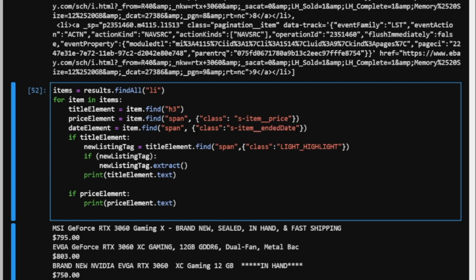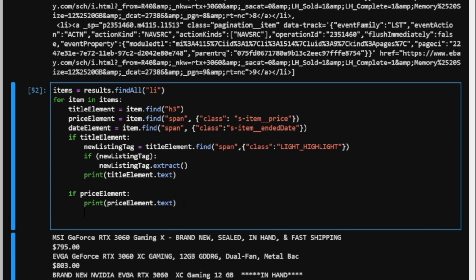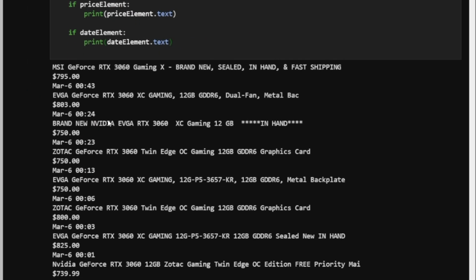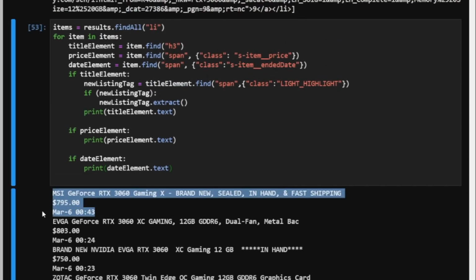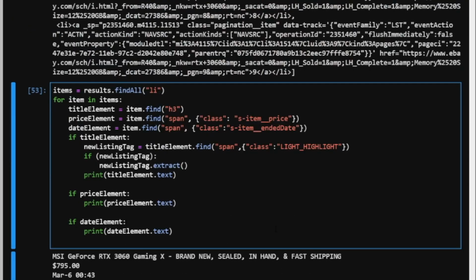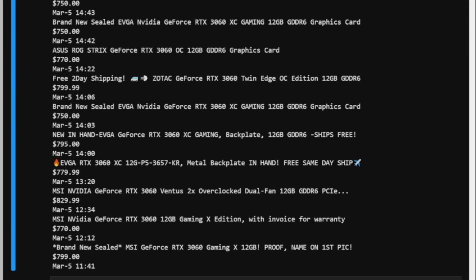Okay. So end date. And then we print it. Okay, so now we have a title, price, and a date. You will notice that it's missing the year. So later on, when I put this into a Pandas data frame, we will have to figure this out. We need to add the year somehow. Okay, so we've now been able to extract all the information we want.